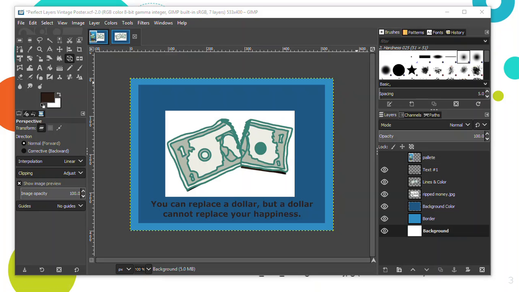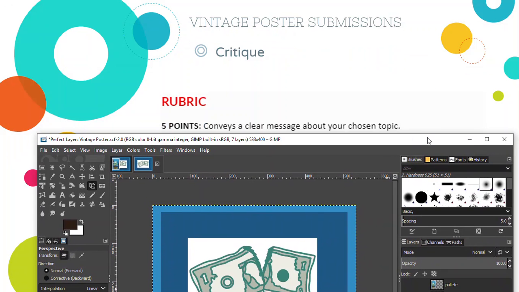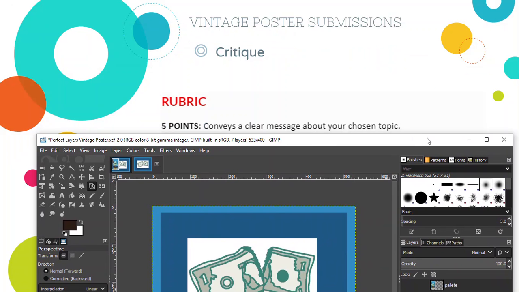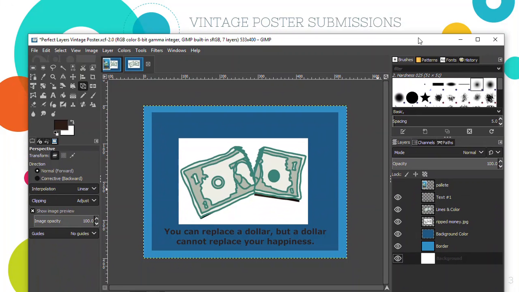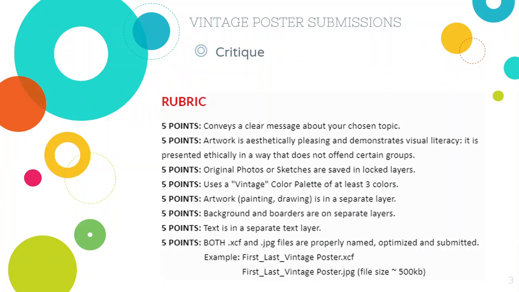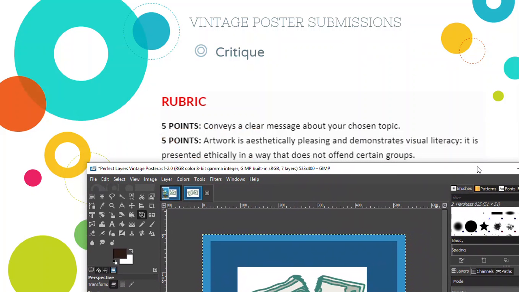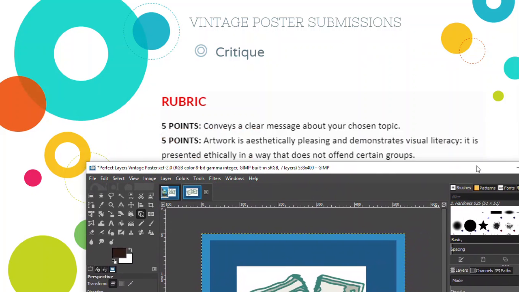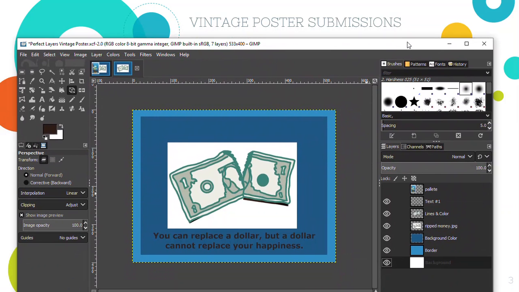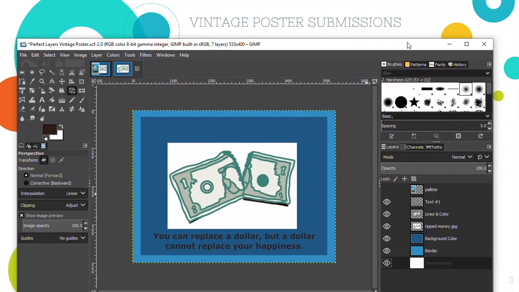Let's take a look at this submission. You can replace $1, but $1 cannot replace your happiness. All right? So does that convey a clear message about the chosen topic? Yes, this is the student's chosen topic. The topic is obviously happiness, right? 5 points. Artwork is aesthetically pleasing and demonstrates visual literacy. It is presented ethically in a way that does not offend certain groups. Absolutely, the student is conveying a great message, but not being offensive to any particular group.